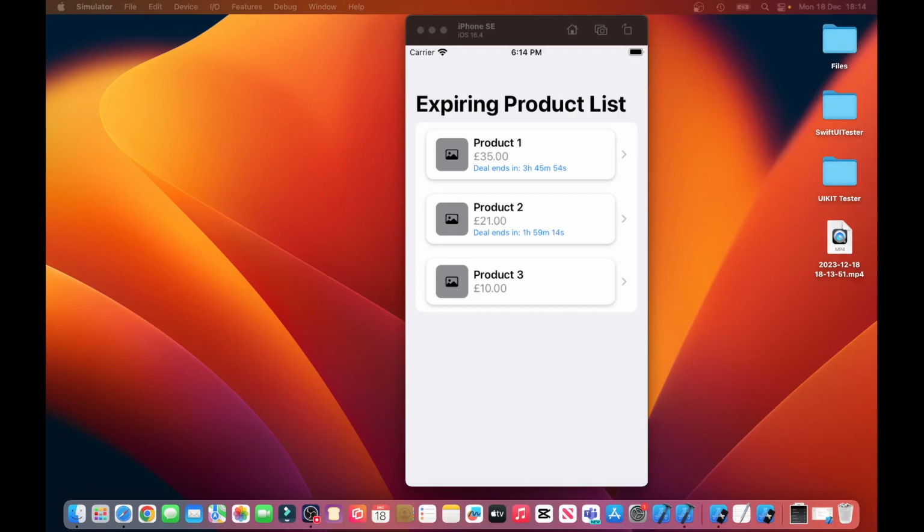In this tutorial, we will explore how to efficiently update a product listing using Timer and onReceive. Whether you're building an e-commerce app or just interested in learning more about SwiftUI capabilities, this video is for you.